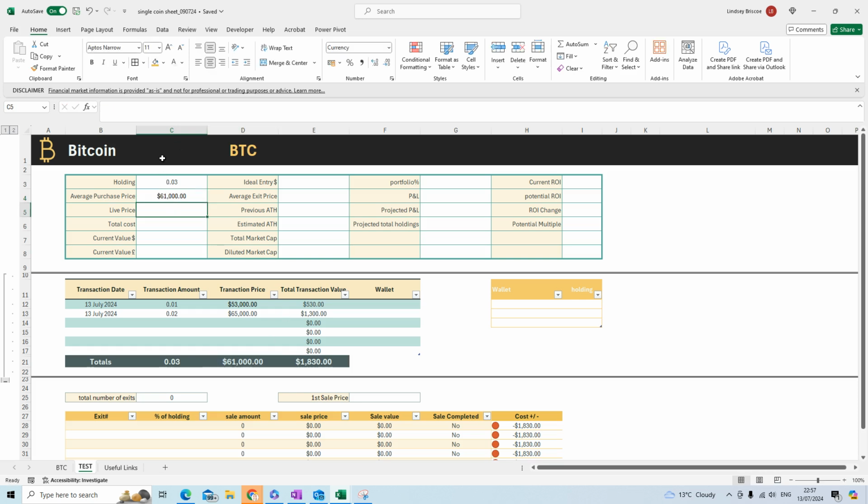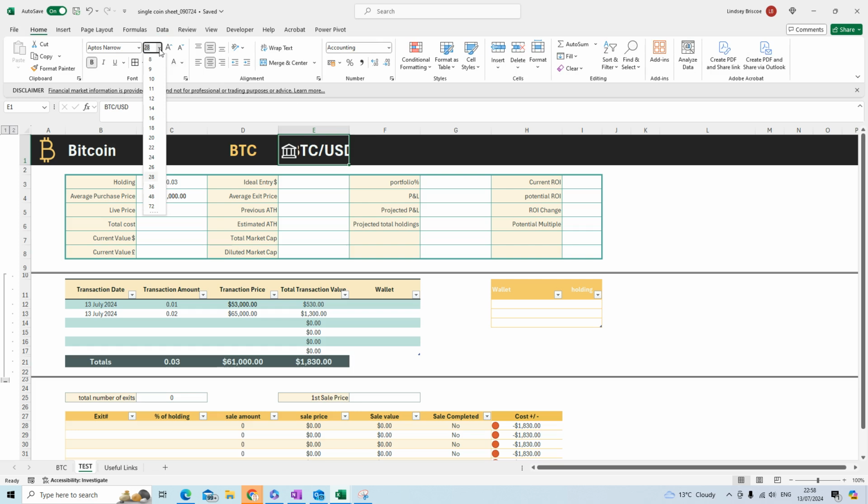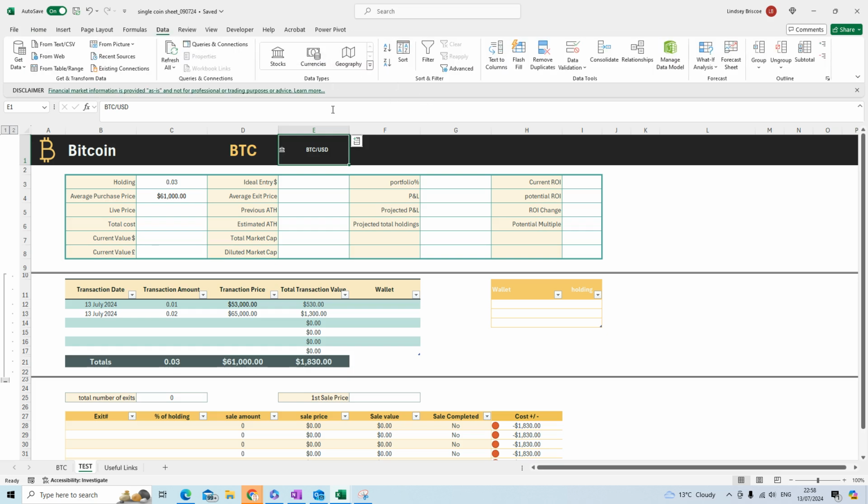A live price, I want it to be BTC US dollar. So I'm going to put BTC USD here, okay? And then I'm going to go to data. I'm going to go to currencies. I'm just going to make that a little bit smaller so we can see it. I'm going to put that down to 10. See, it's looked it up from the currency tab.